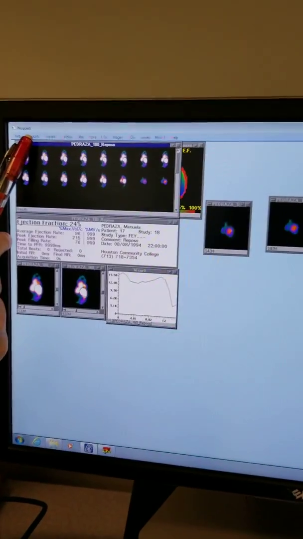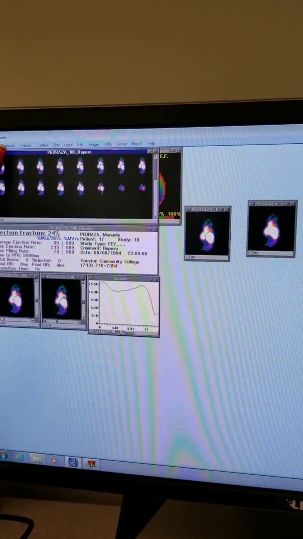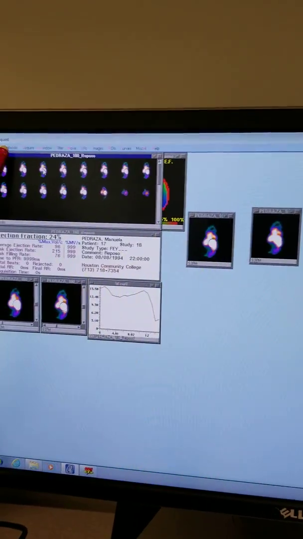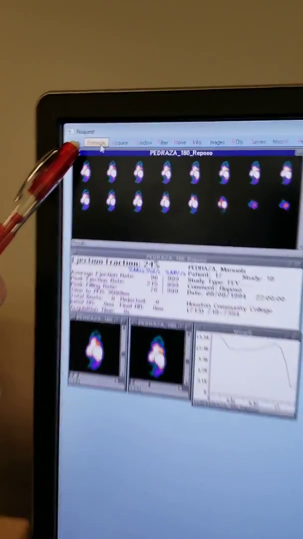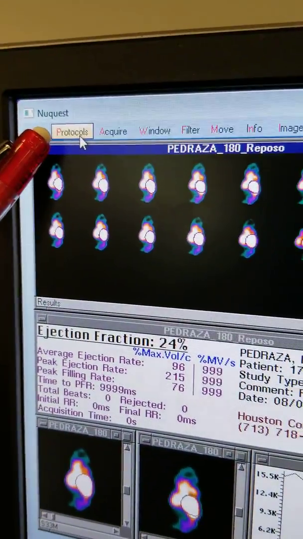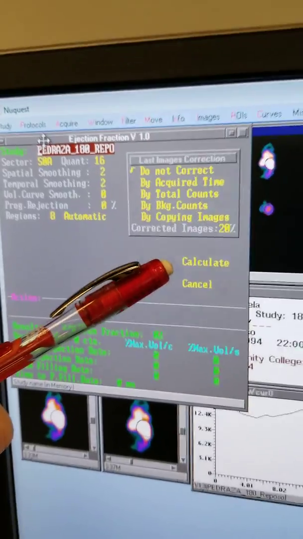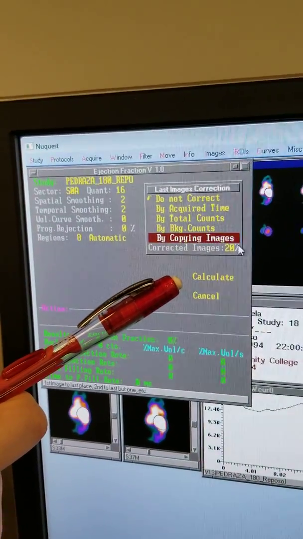If you see this image, somebody has already saved a protocol. They were not supposed to do that. So don't flip out. What you want to do is you go to Protocols, click Ejection Fraction. Your screen will pull up like normal.